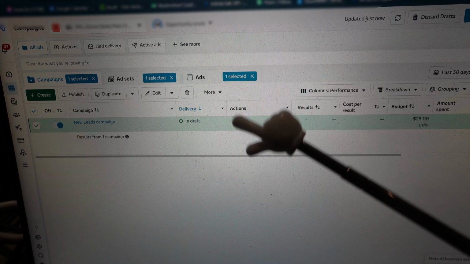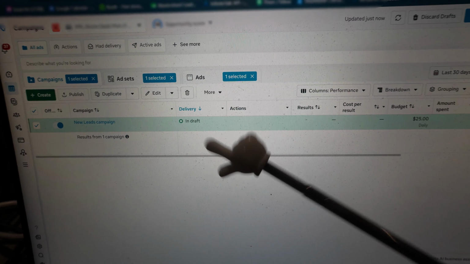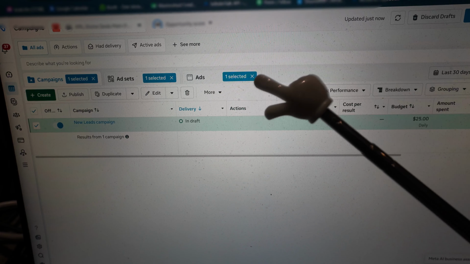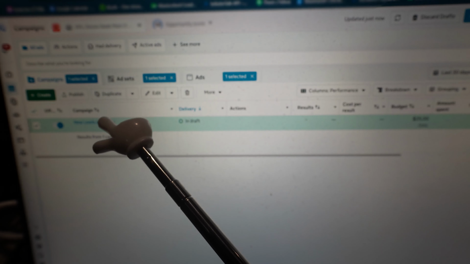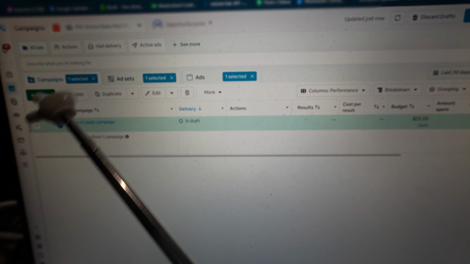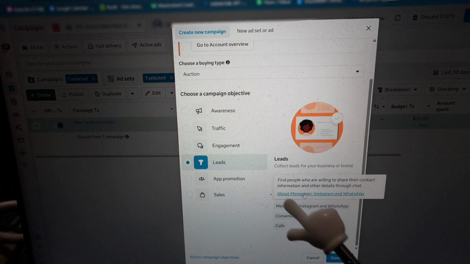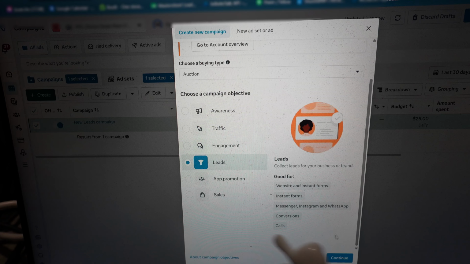This is how to create Meta ads in under 5 minutes, completely idiot proof, showing you exactly what to click on. So first of all, you want to go under Create, click on this green button right here, because you're going to create a lead campaign to get leads if you're in lead generation and doing pay-per-lead. Now you go on to Continue.